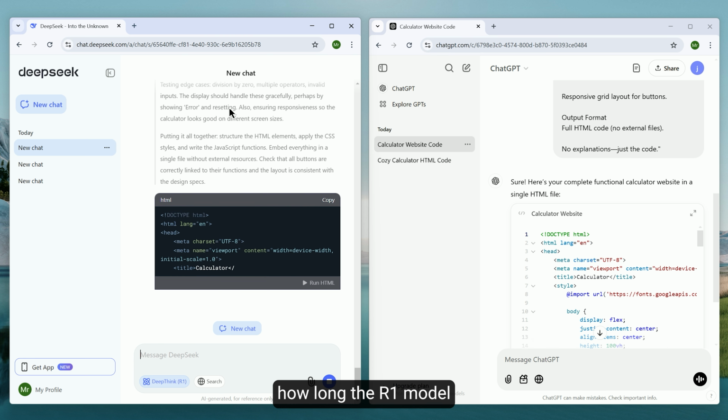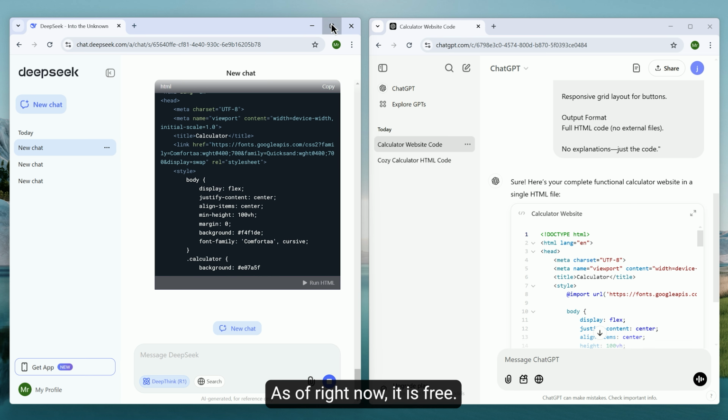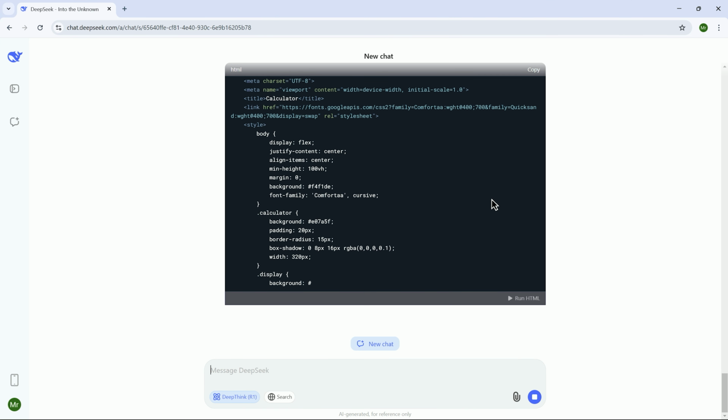So yeah, let's see how long the R1 model is going to be free. As of right now it is free, but what will become of this DeepThink R1 model?